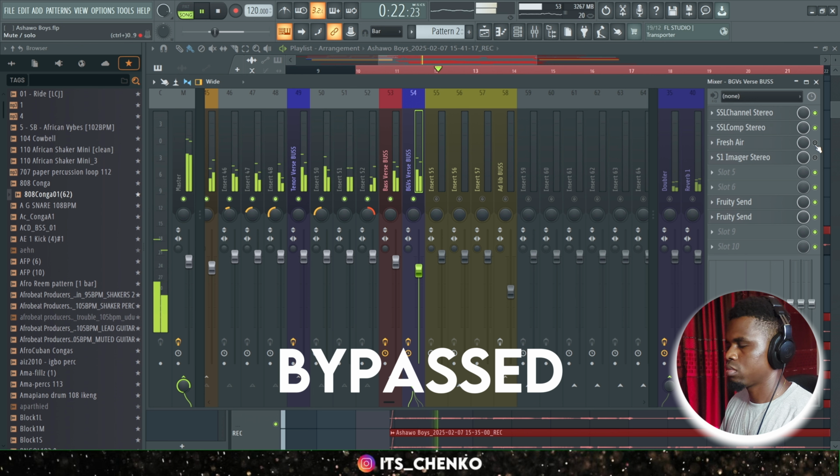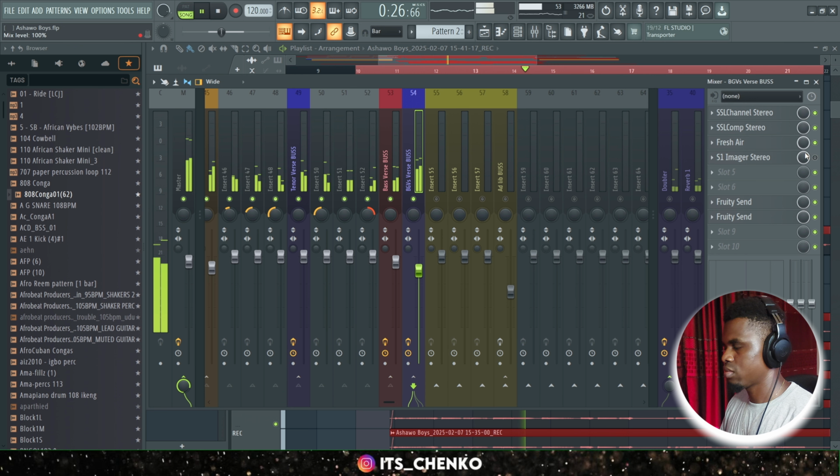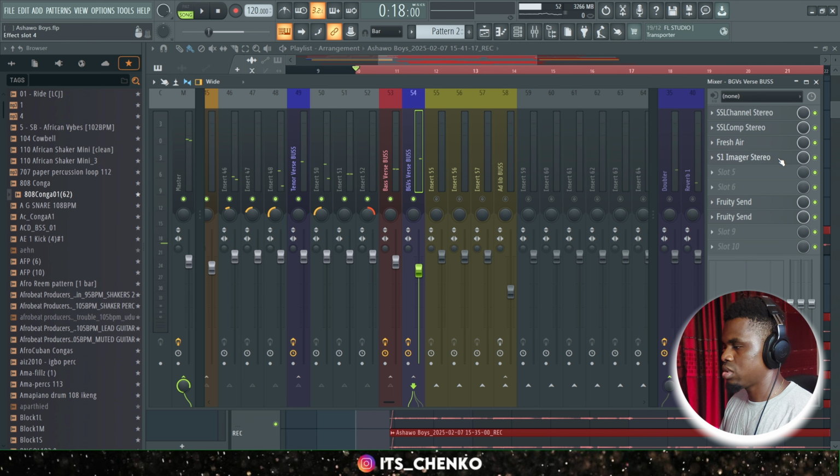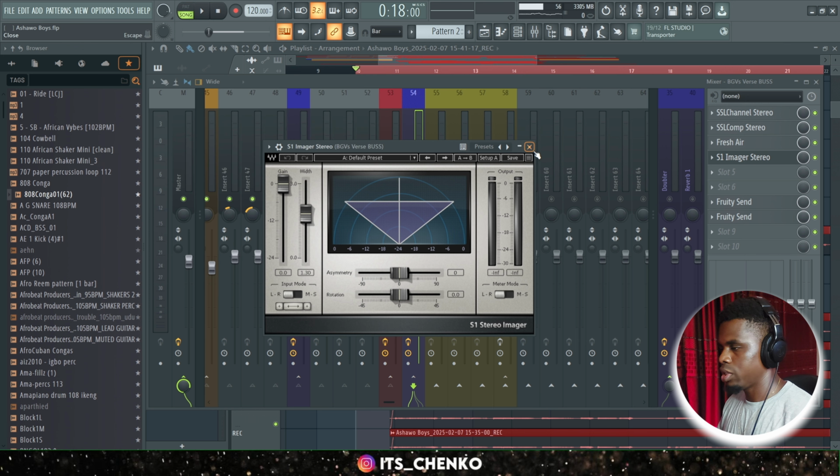Before, after. And then I'm using this S1 Imager to just spread it out, make it wide and help it to occupy the entire stereo image.